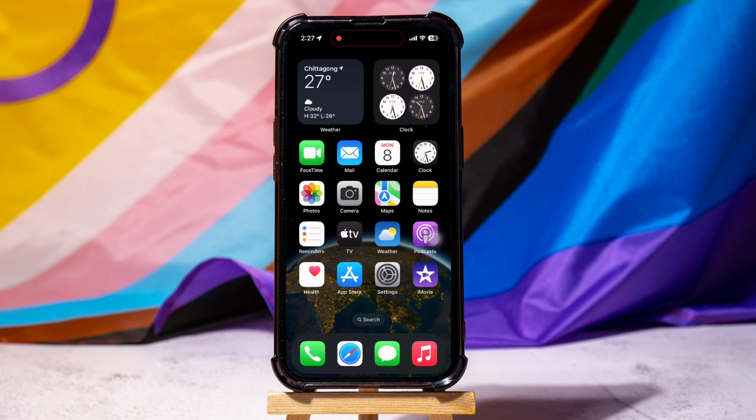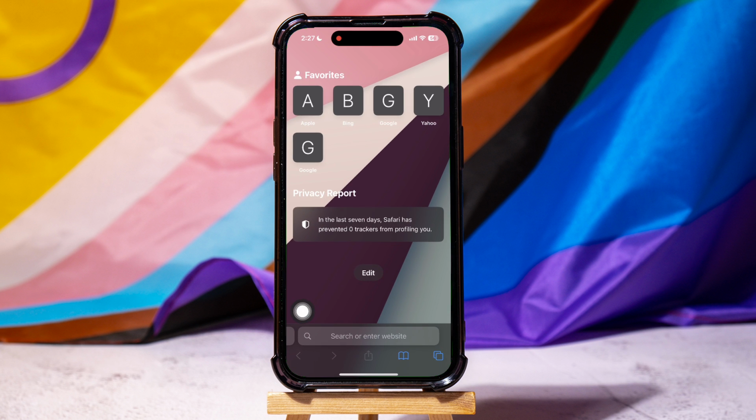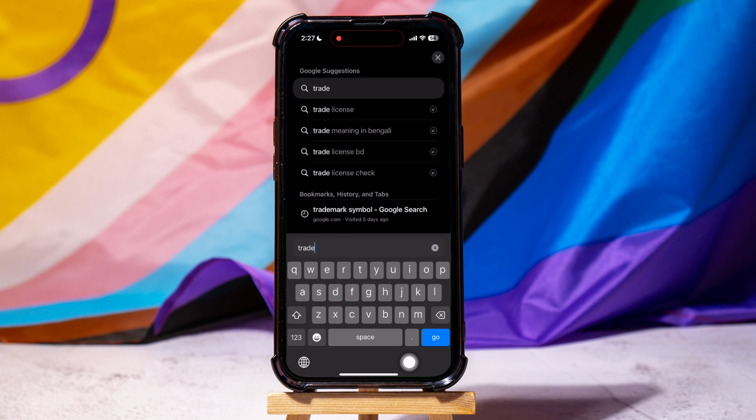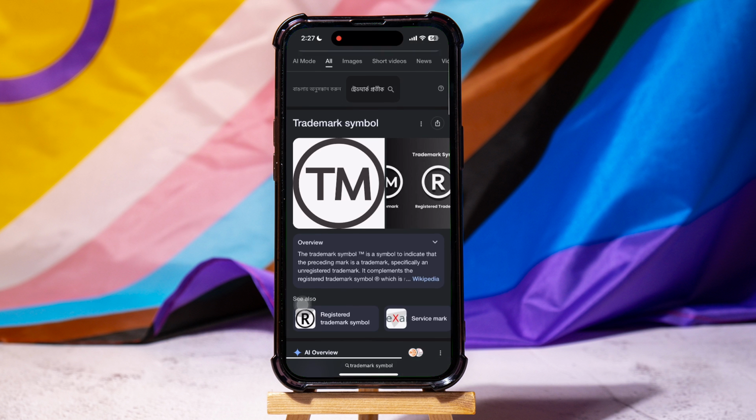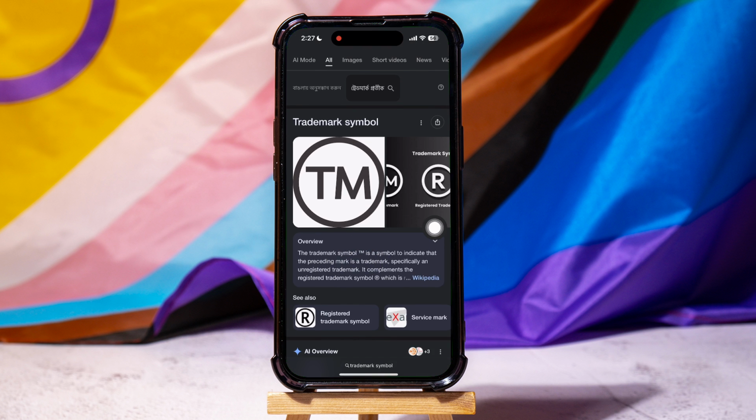How to type trademark. To type trademark with your iPhone, first of all, go ahead and open up the Safari browser on your iPhone. Then, tap on the search bar. Type in trademark symbol here in the search bar. Then, tap on search. After that, you need to copy this particular symbol from here.